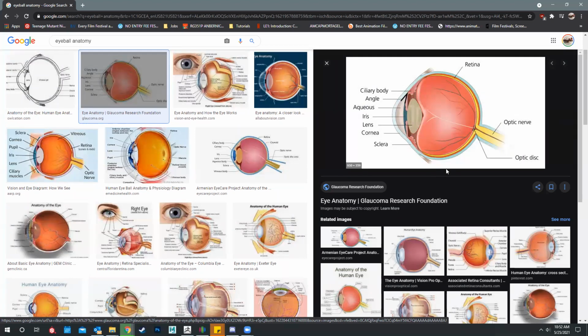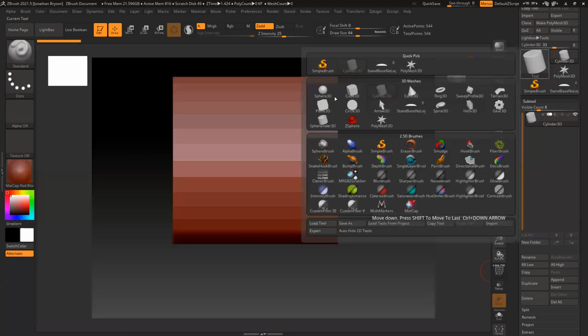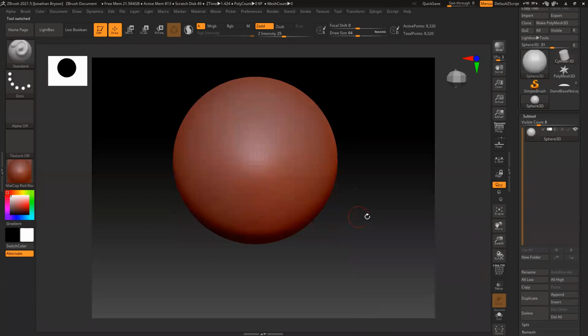As for the lens, that can literally just be another sphere that we make clear when you get into texturing and shading that character. But the important part is getting the shape of the eyeball set up so we can work on it from there. Okay. So let's go and get started. I'm not going to be starting off with a cube or a cylinder. I'm going to be starting off with a sphere, just like that.